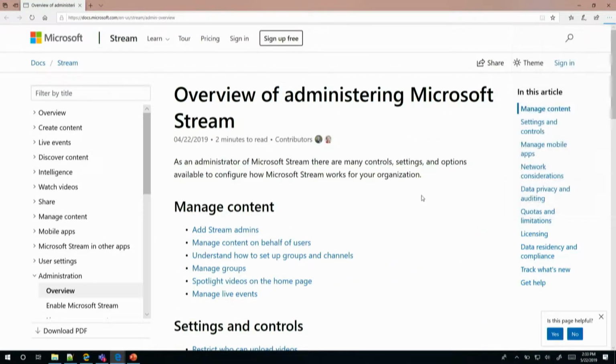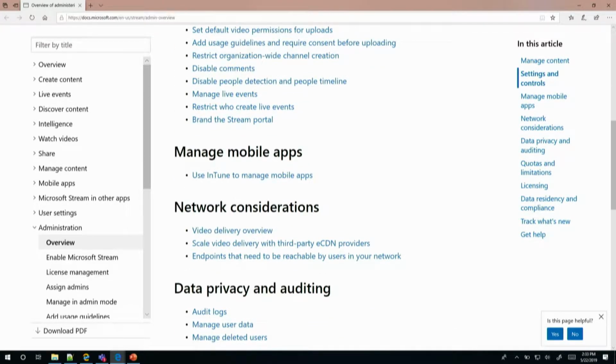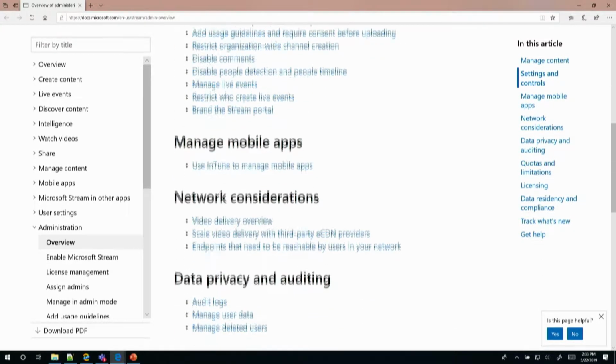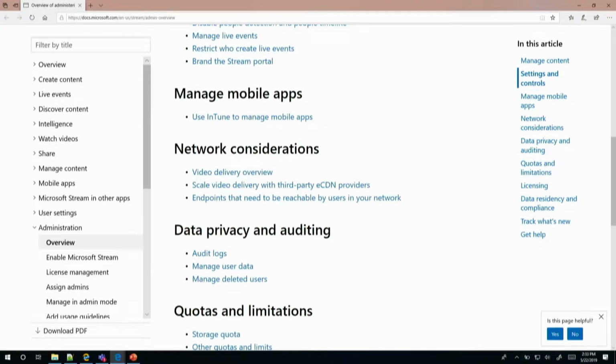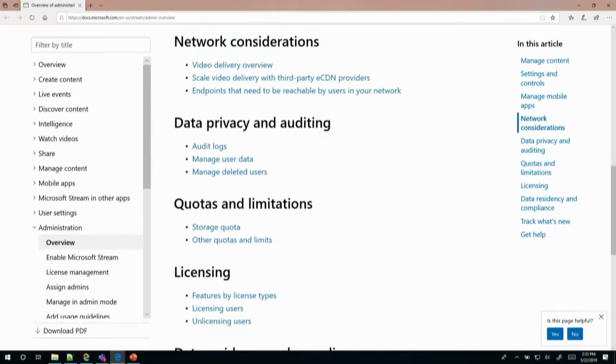So we do have this kind of table of contents in terms of admin resources you have available to you. Really good research about how you manage content, all the settings and controls out there, a little bit more about Intune management. We're going to touch heavily on network considerations in terms of how video delivery works today, ECDN providers and that sort of thing. We're also going to touch on audit logs, managing user data, that sort of thing.